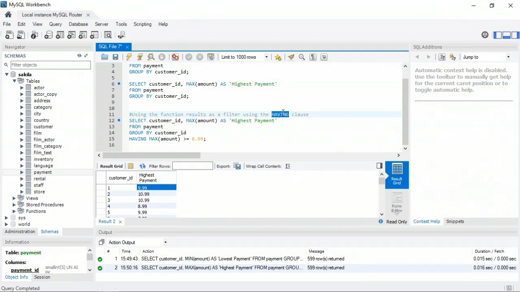Now, we have seen this earlier, but again, while a where clause works on the non-aggregated column, the having clause always operates on the aggregate, the function itself, if you will. So I'm still selecting the customer ID, the maximum amount as highest payment, nothing different there from the payment table, still grouping by the customer ID. So up to that point, this statement is identical to the one we just saw.